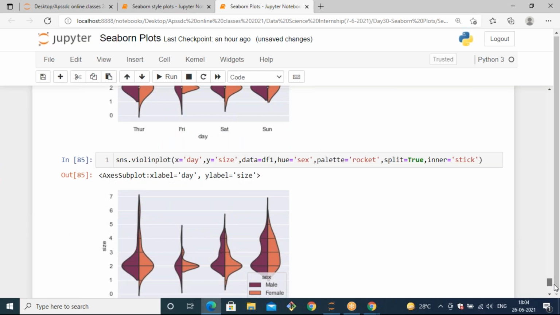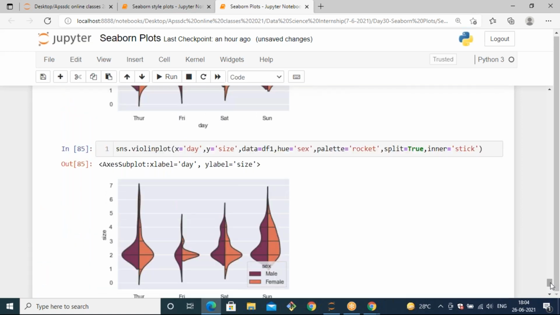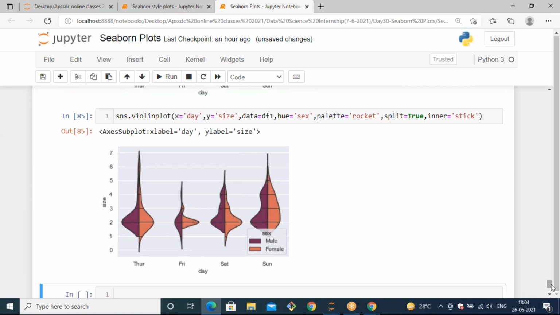It's up to you. You just go through the signature window. If you forget anything, you just go through that signature window, or else you can go through the official website. There you can get the supported attributes for that. Okay, that's it about the violin plot.